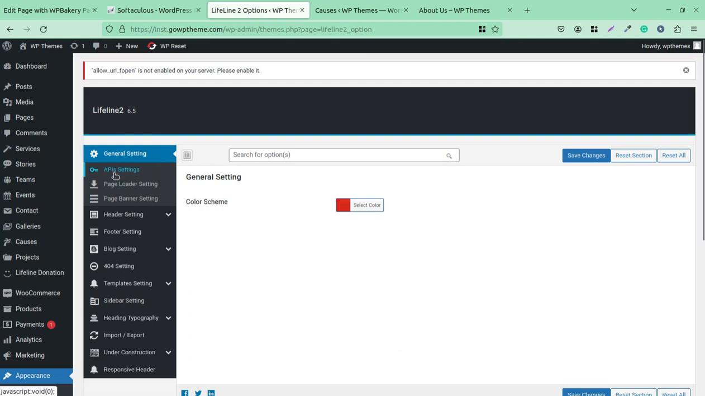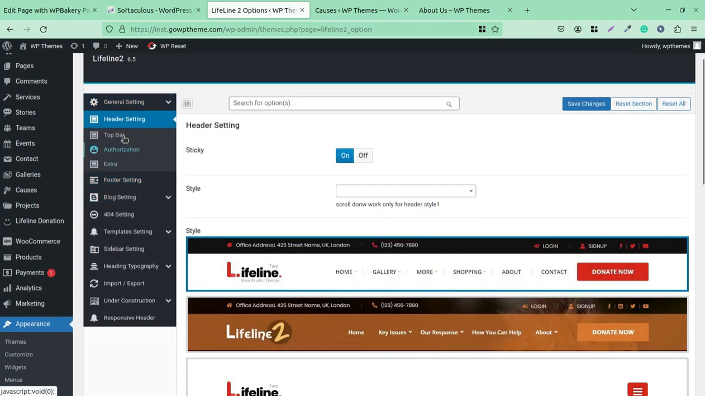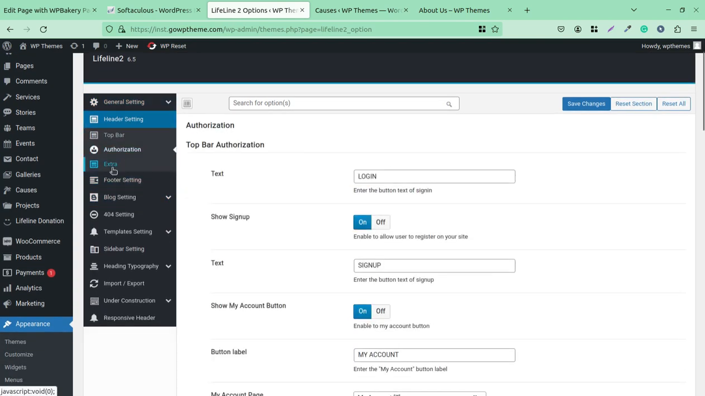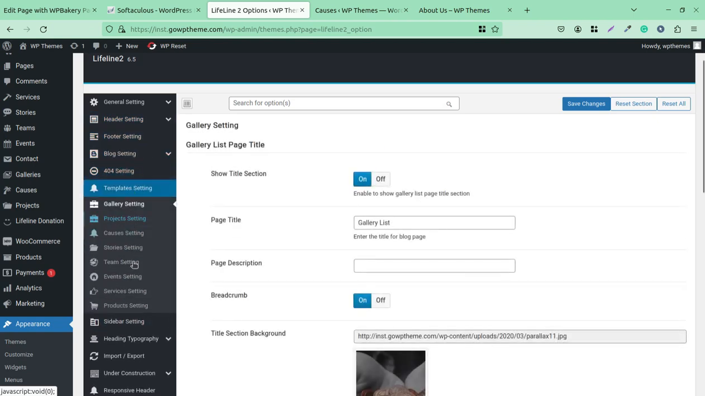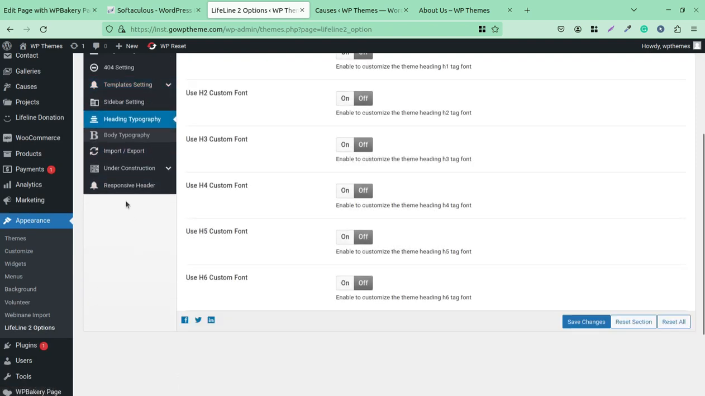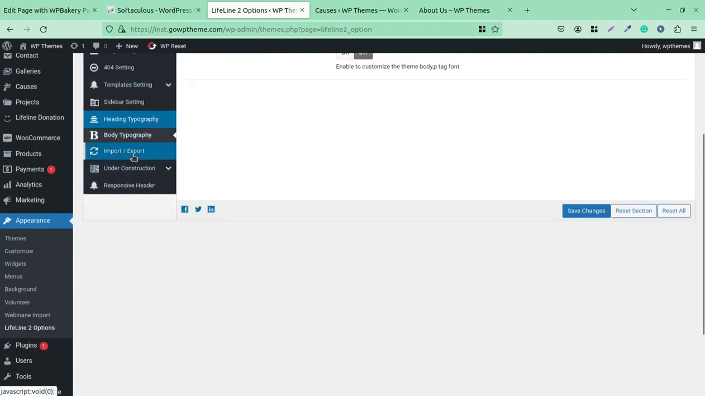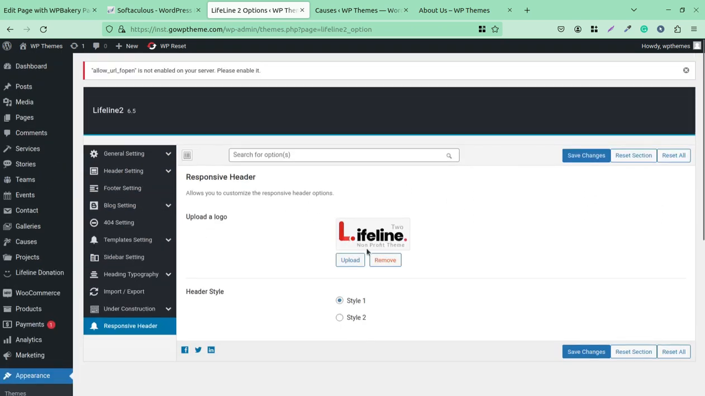So general setting, API setting, page loader setting, page banner, header setting in the top bar, authorization, extra footer setting, blog setting, 404, template settings. Okay, so there are many templates. Sidebar setting, header typography, the body typography, and the import under construction and responsive editor. So these are the things, and here you have to upload the logo as well.